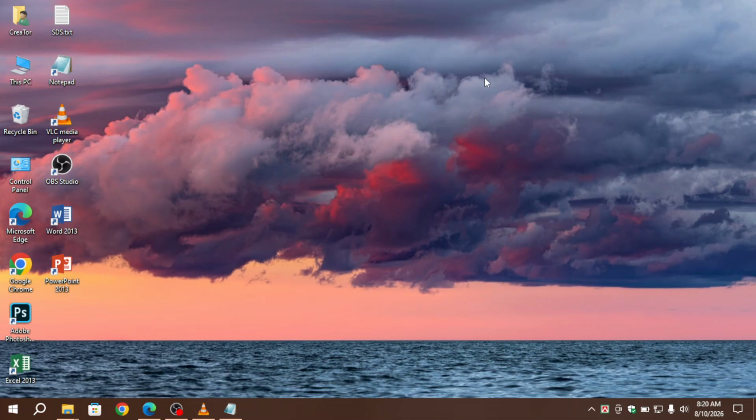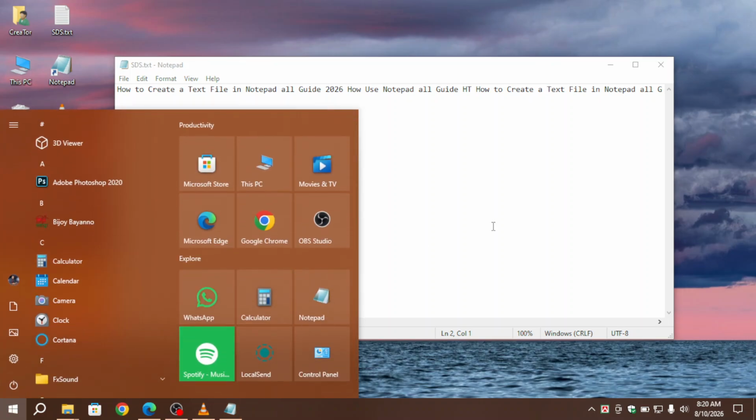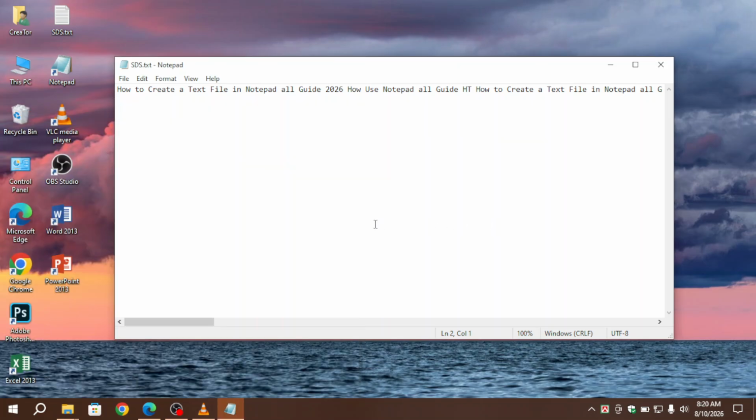Let's take a look. First, open Notepad on your Windows PC. You can use Windows Search, the Start menu, or any shortcut you already have. Once Notepad is open, load a text file with a few long lines so you can clearly see the difference word wrap makes.